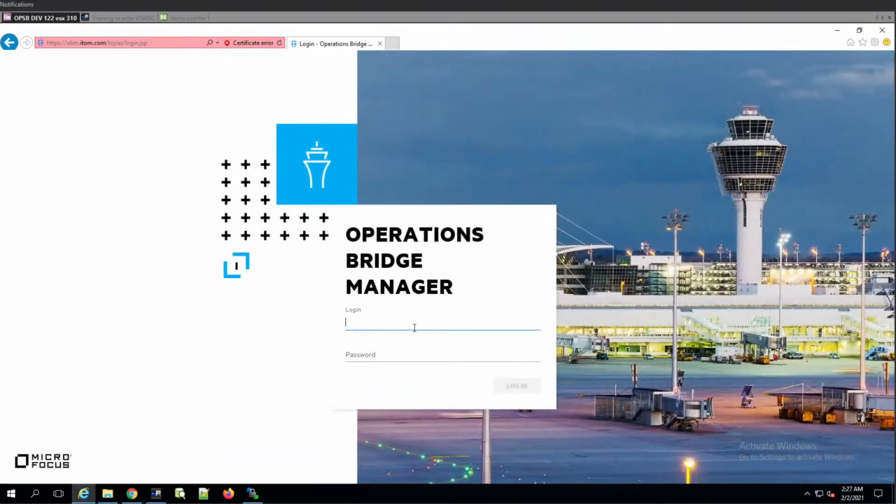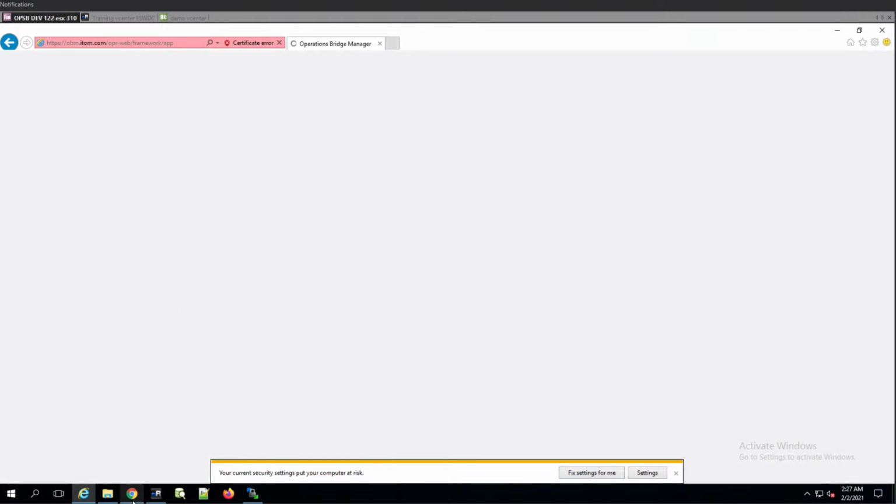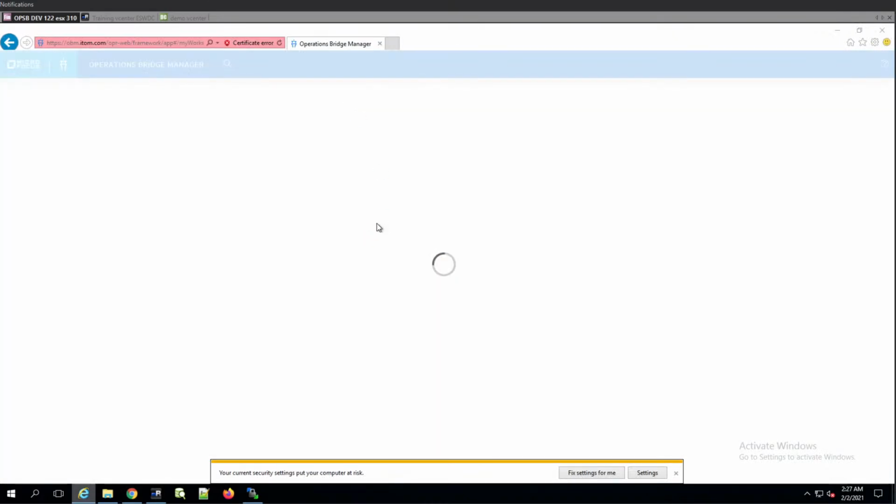Okay, so let's try it from here. Admin. See, Internet Explorer remembers the password without me needing to register with Microsoft to do so. Chrome just doesn't let you do it. Okay. So there we have a slow browser slowly opening OBM.